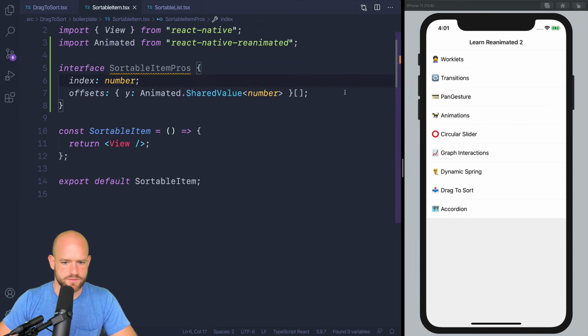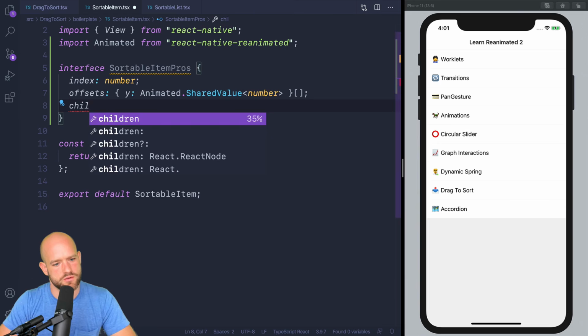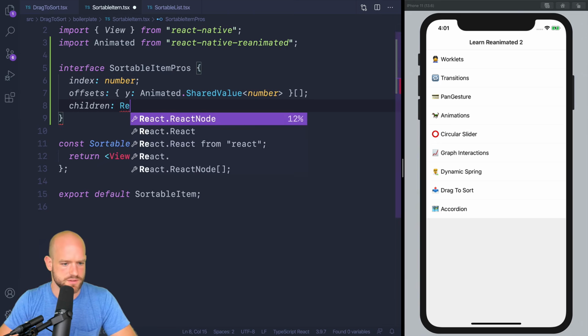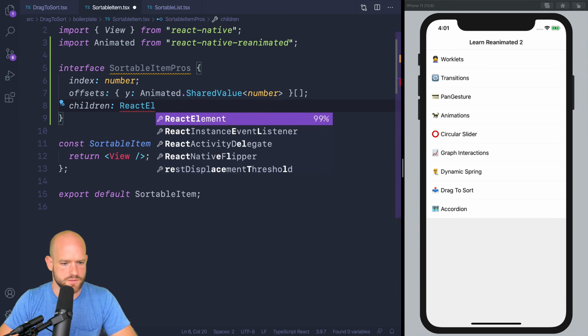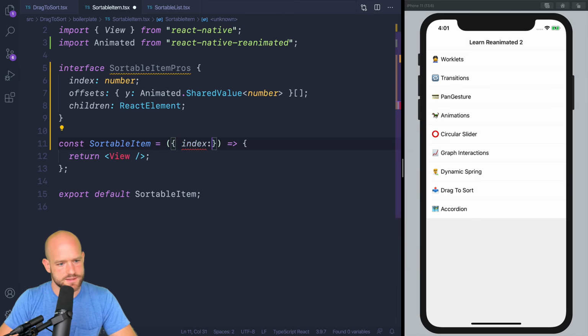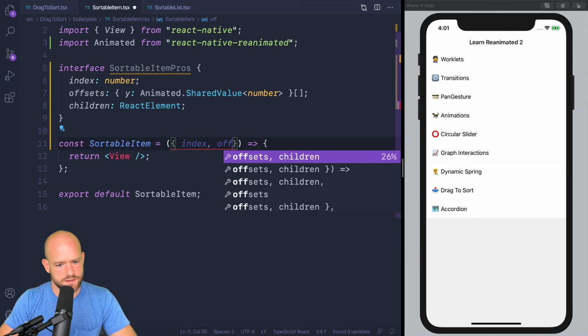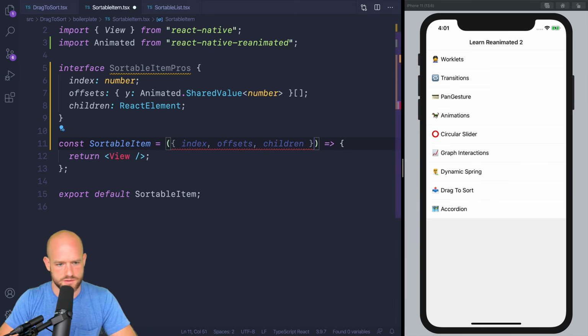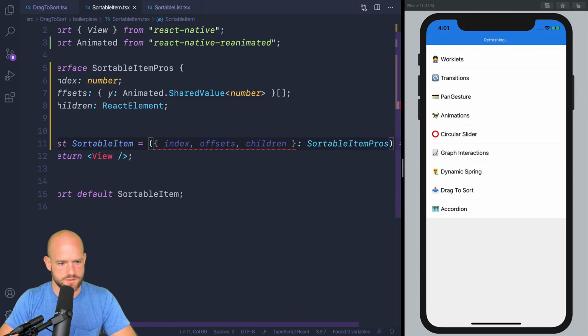And a child. So children, just React element. Okay. So index offsets children.